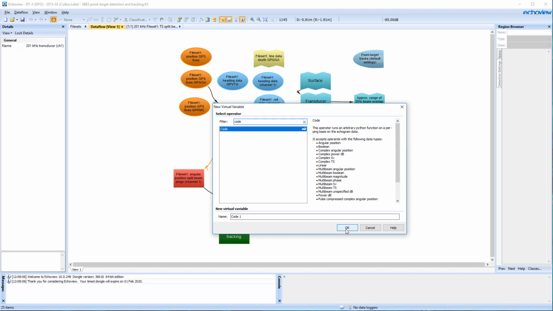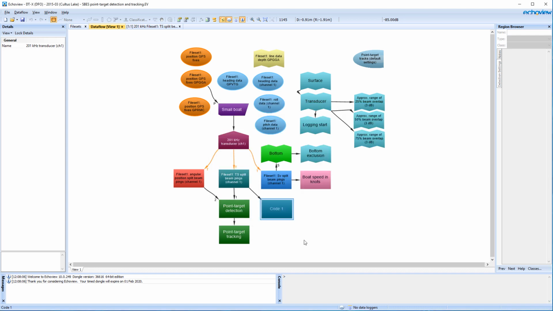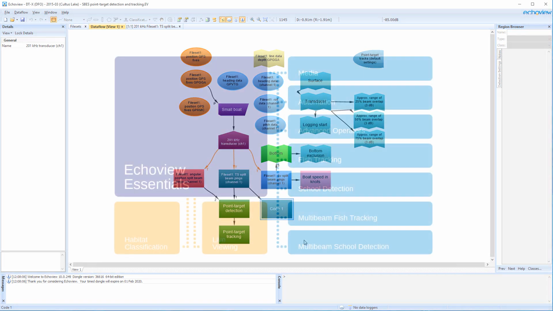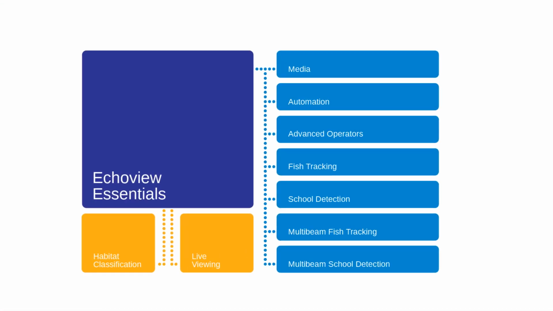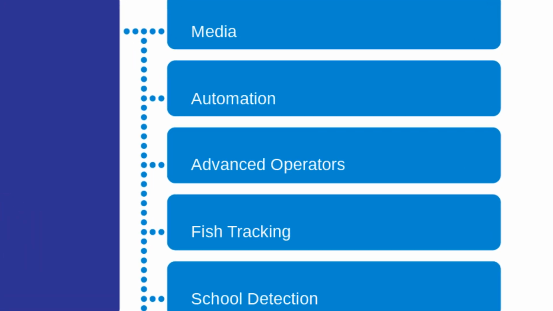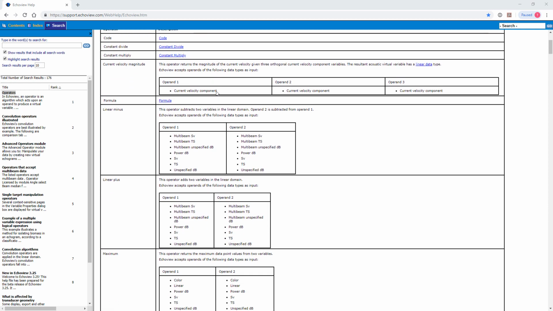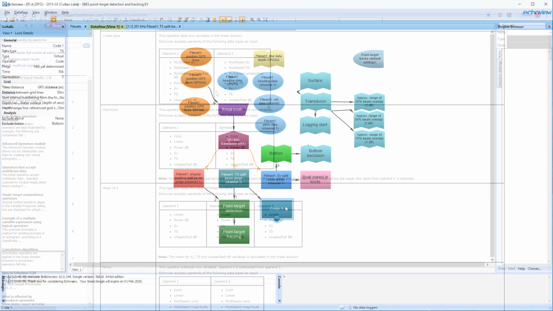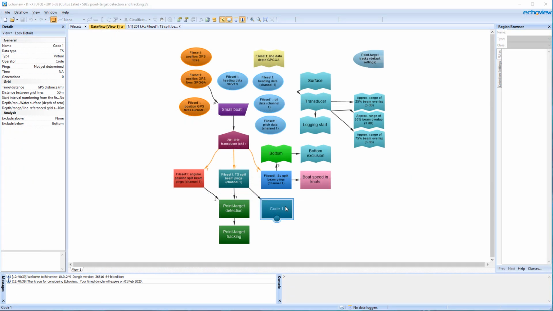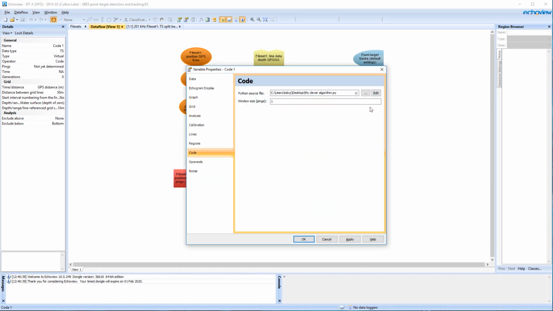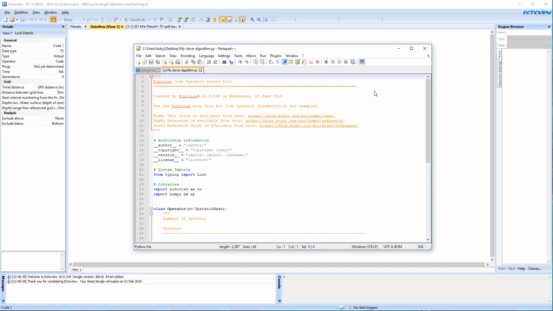With a built-in Python interpreter, it can be used for custom algorithm development. This new operator is licensed with the Advanced Operators module, adding even greater choice to our already impressive library. The Code Operator takes advantage of EchoView's ability to read and visualize echo sounder data, whilst applying any algorithm provided in a Python source file.